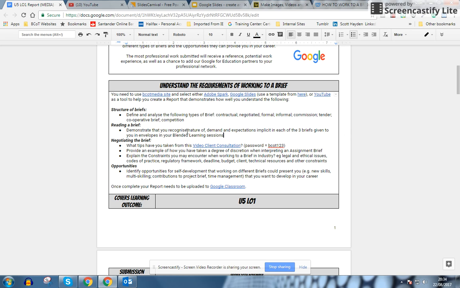What are they? So what I mean by that is, are they contractual briefs? Are they competition briefs? Are they cooperative briefs? Commissions? What's the nature of them? What have you got to do? What's it demanding of the actual person who's undertaken the brief? What they've got to do, what's expected of them for each brief. Bit of analysis is needed from you there. They'll be in your blended learning sessions.